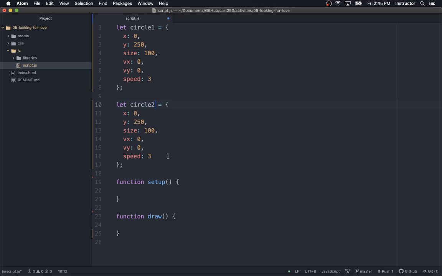So now I've got my 2 circles. They're identical to each other in most ways. That's how most perfect love matches work, right? There's a lot of deep truths in programming.